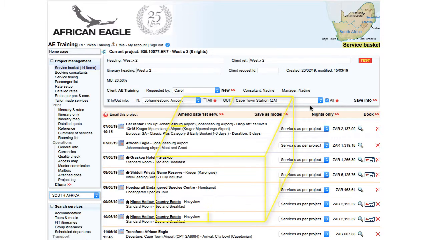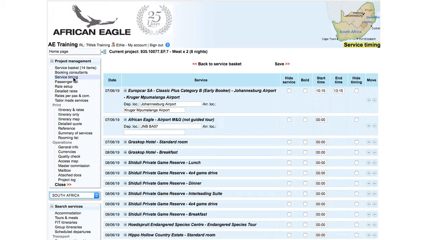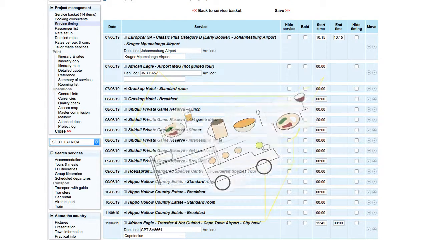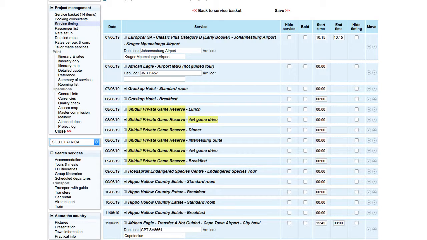The Service Basket displays packages. For example, Shiduli, Interleading Suite, fully inclusive. Service Timing displays the services contained in these packages. For example, for Shiduli: lunch, 4x4 game drive, dinner, interleading suite, 4x4 game drive, and breakfast.